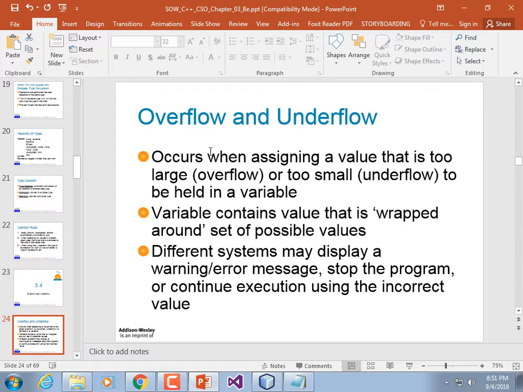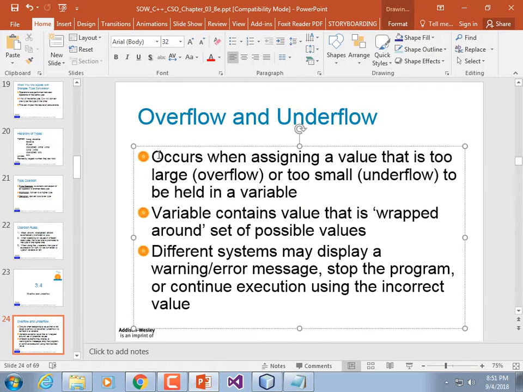Overflow and underflow. I think we've talked about this. It occurs when a value is too large or too small to fit into the data type. Have we talked about that? Did I show you the Pac-Man screen if you hit level 256 on Pac-Man? Okay.